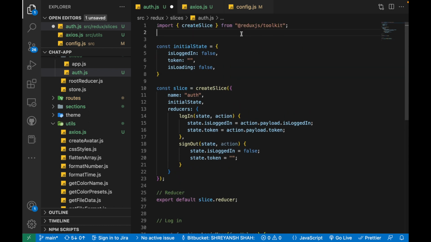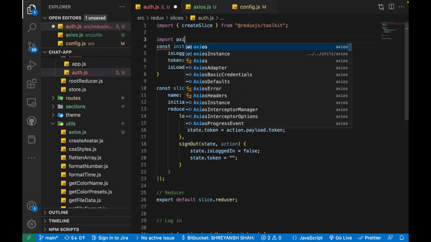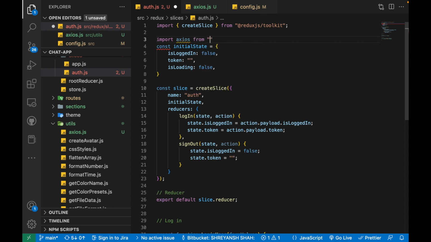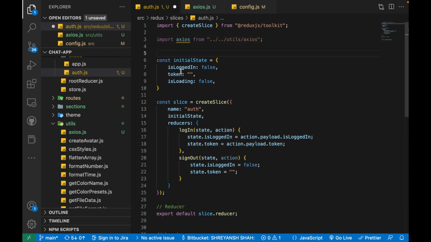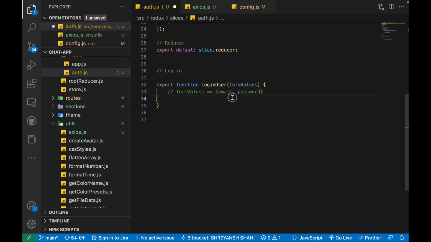So I'll go to the top of this file. Okay, and then we are going to get this instance of Axios imported here. So I'll write import Axios from, okay, then just go 2 steps back, then move inside the utils folder, and then import this Axios file. Okay, now we are ready to start making the API call.